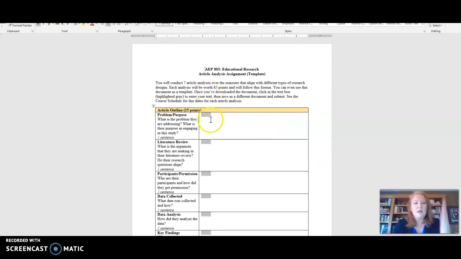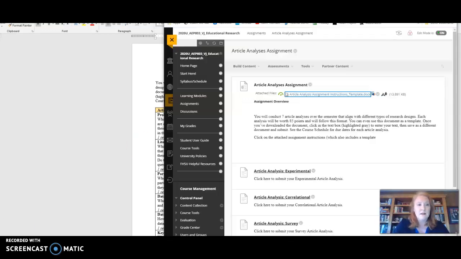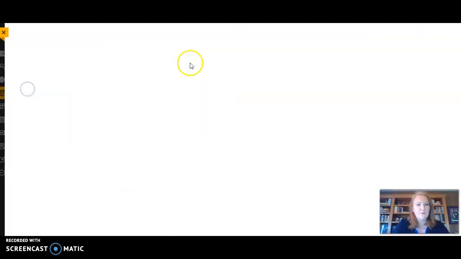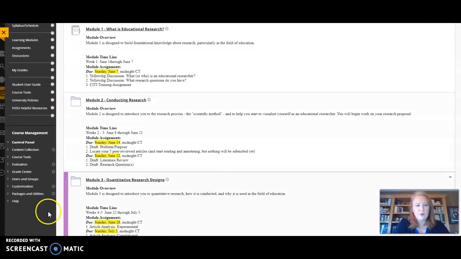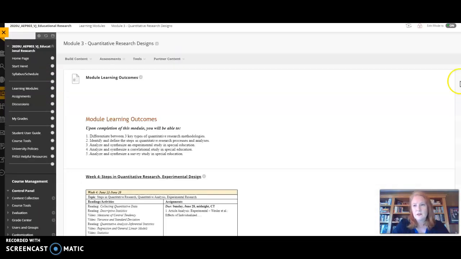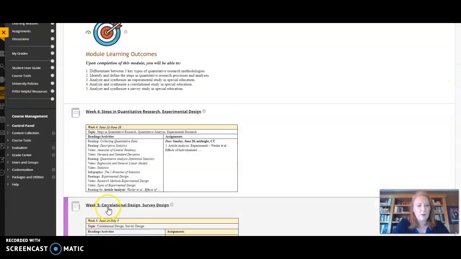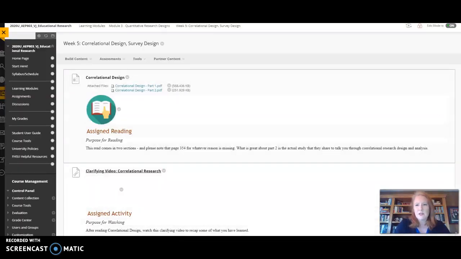So you can actually read through this. As I mentioned before, there are 6 articles that you're going to analyze, each linked to a certain type of research. The actual study that you're going to read is highlighted in the course. Let me give you an example. We're going to go to module 3, which is quantitative research. We're just going to click on one of your weeks. Let's look at correlational research.